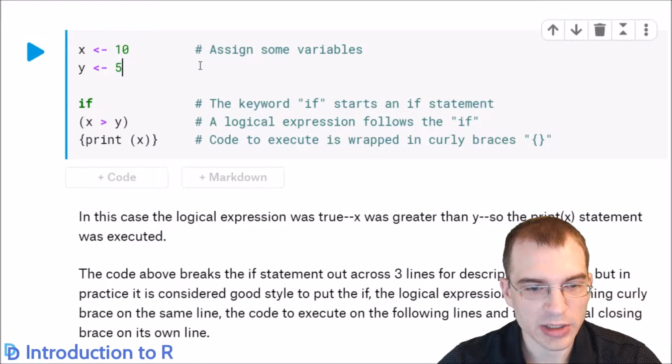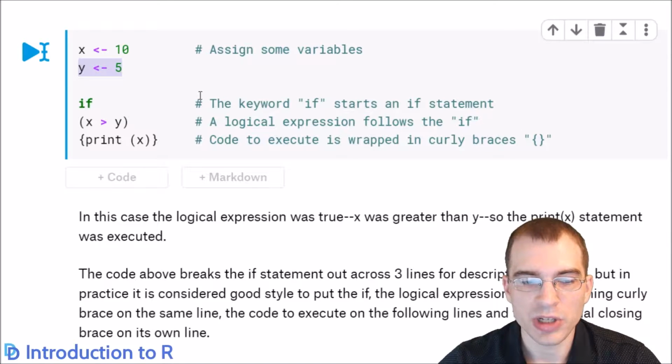We'll start here by just assigning some new variables. So we're giving x the value 10, we're giving y the value of 5, and in R, to do an if statement, you just write the word if, you then put a logical operation within parentheses. So here we're checking if x is greater than y, and then the body of the check is within curly braces. So curly brace, if it is greater than y, it's going to print the value of x to the screen, and then you have a closing brace to end the statement.